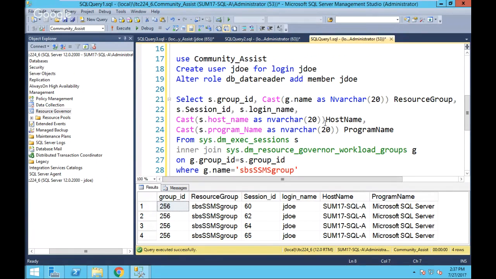Resource governor. Oops, so that's correct. Group ID, or group name equals SSS group. Again, it's nothing. It'd be nice if I could actually see something. So you get a lot of, okay, so it's that where clause. So those are all under the default.